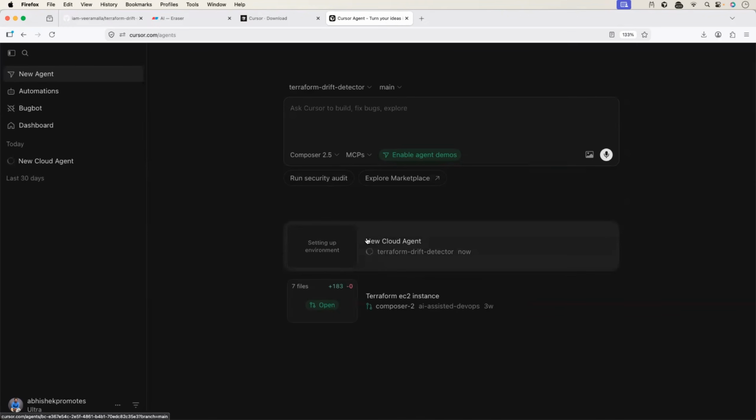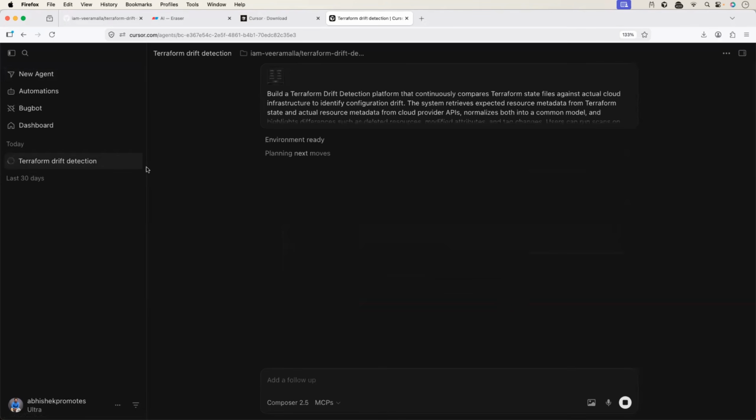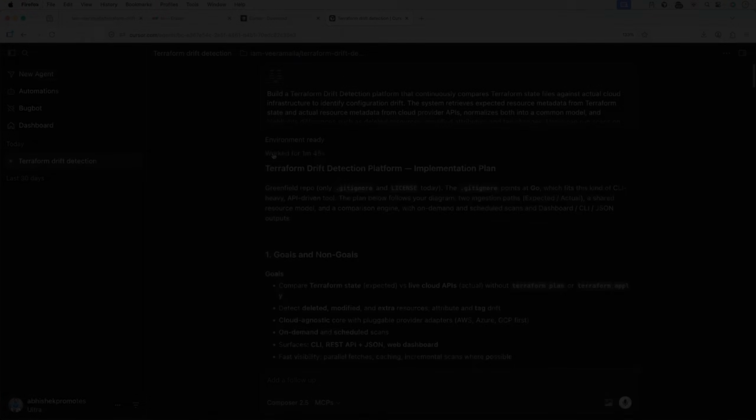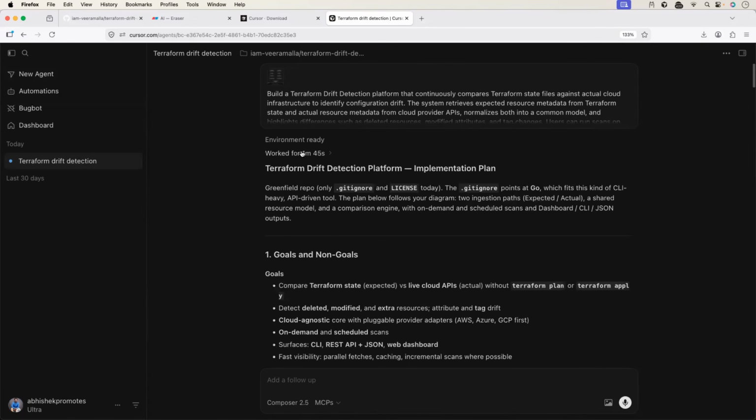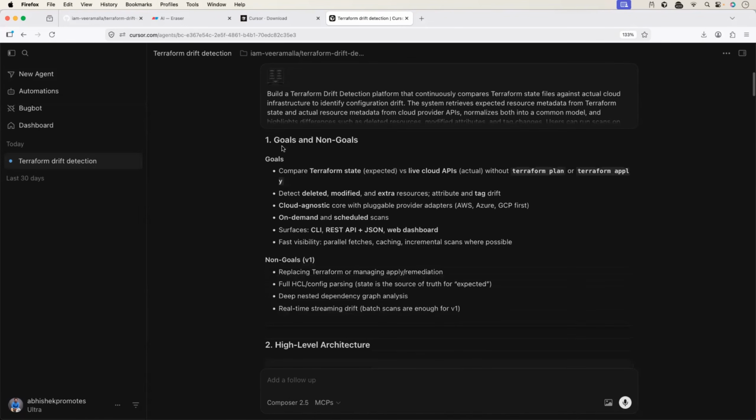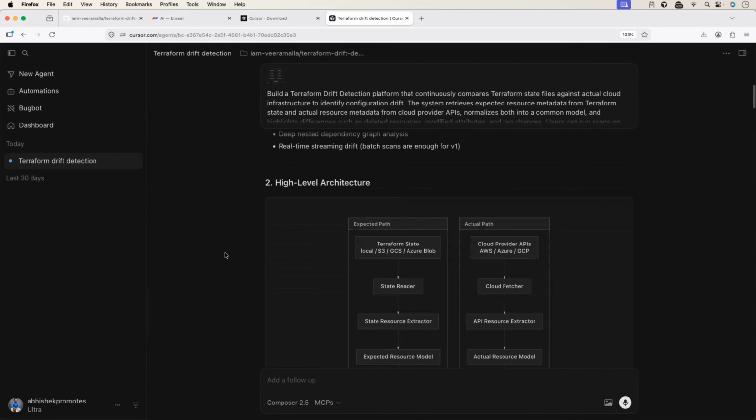So it is setting up a new cloud agent for us, Composer 2.5, Terraform Drift Detector. On the left side, you can see this new cloud agent. The environment is getting ready, planning the next moves. Nice. You can see here it worked on the plan for 1 minute 45 seconds. It generated the goals and non-goals. You can go through the goals and non-goals if you're okay with it.